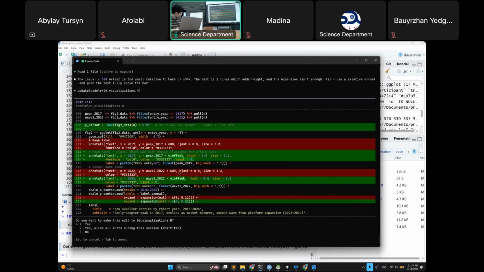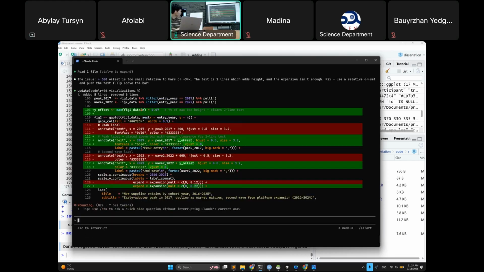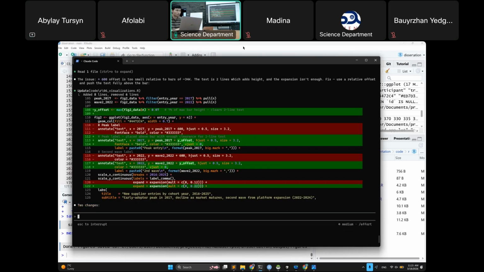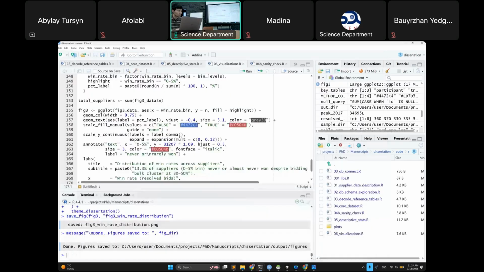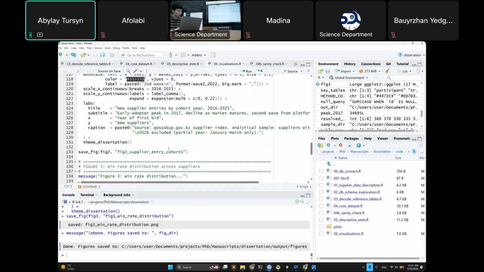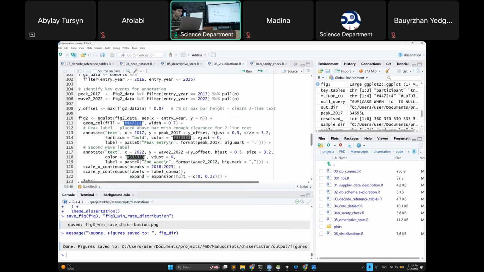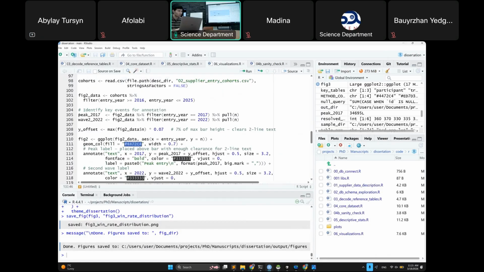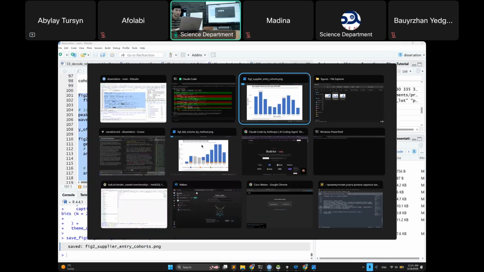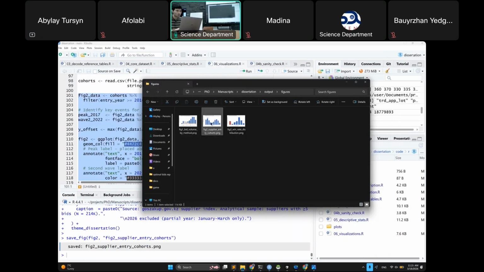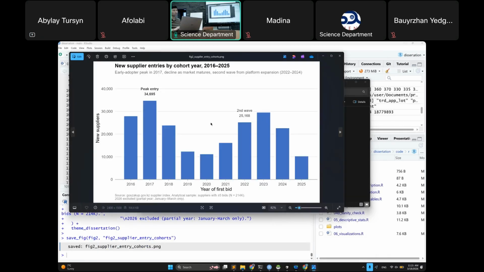So here it suggests updates. Then we rerun graph 2. Figure 2. So here we can run all of the parts. And it was saved already. Yeah, here it is fixed. So learn Claude Code.